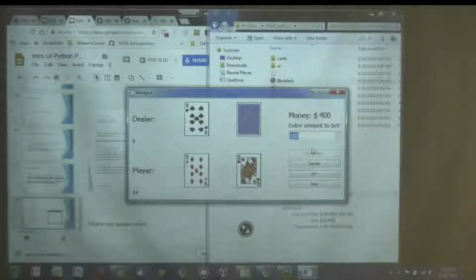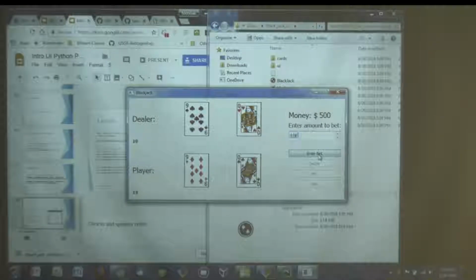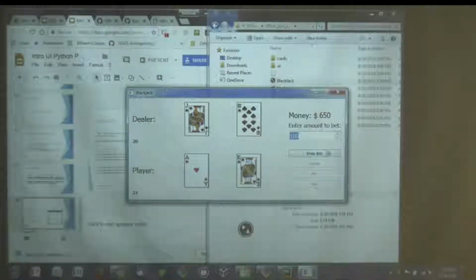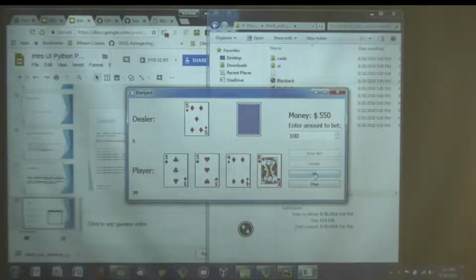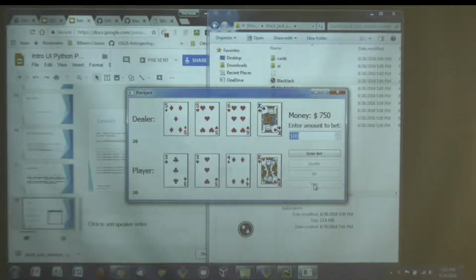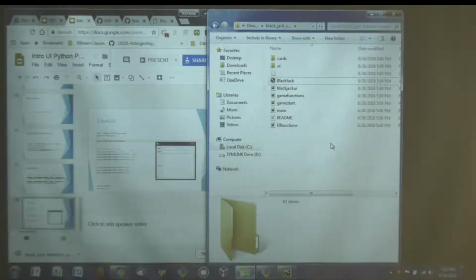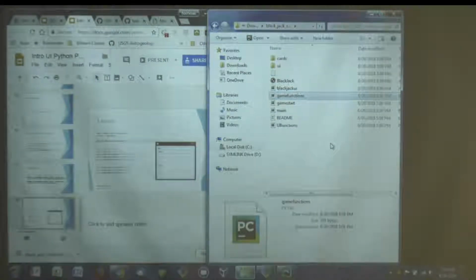So here you can see we already have a working game here. Enter a bet. Obviously, I won right there. Enter another bet. We can hit again. Go ahead, decide to stay. So the game is pretty random, and it's not very good at winning. Anyways, let's go ahead and get started.